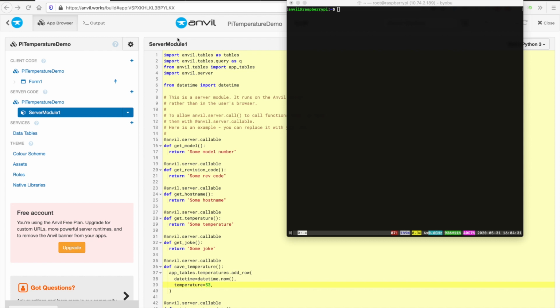So now I'm going to see if I can run the app unmodified and just see if I can get the exact same experience I had when I ran the app in Anvil, but being hosted on my Pi. So to do that, I'm going to run the command anvil-app-server, and then I'll provide the name of the app. So that's Pi temperature demo. Now I'll let autocomplete finish it there, but I don't want the trailing slash, because you don't provide a path to the app location, you just provide the app name.